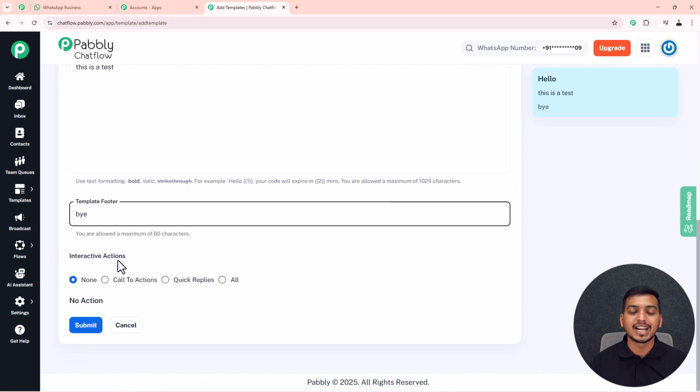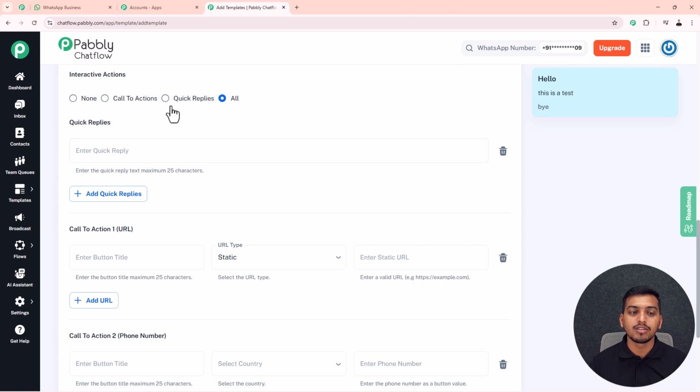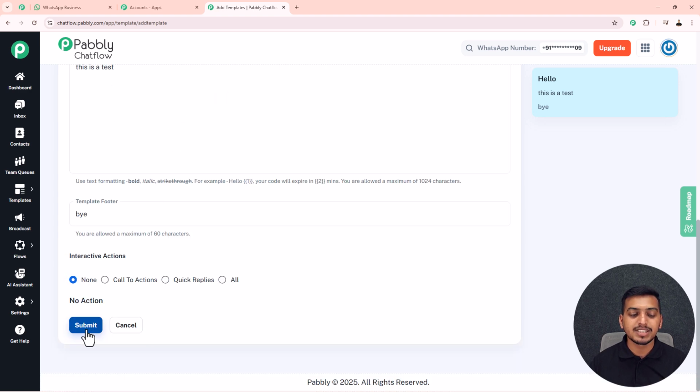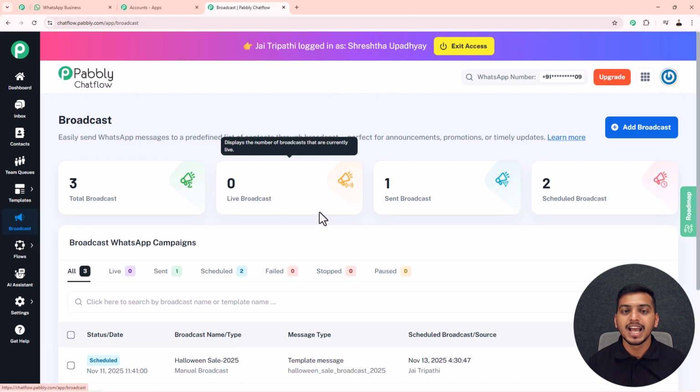And for this interactive actions, you can either add call to action buttons or quick replies or all. And after that, when you have successfully added any of your call buttons or quick replies, then you just have to click on this submit button to submit this template for approval by Meta. Then after that, Meta will take a required amount of time to approve your template. After that, you can use your templates inside your broadcast. So here I have successfully demonstrated how you can set up a broadcast for yourself.